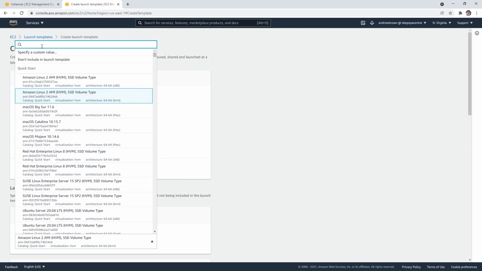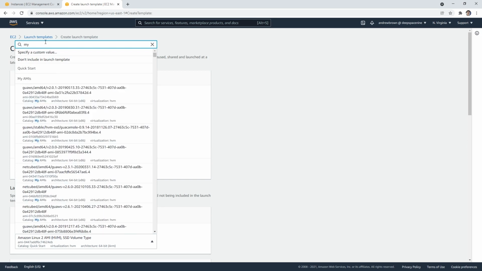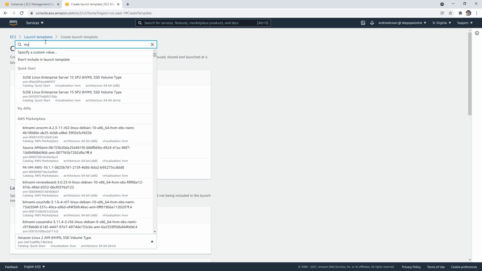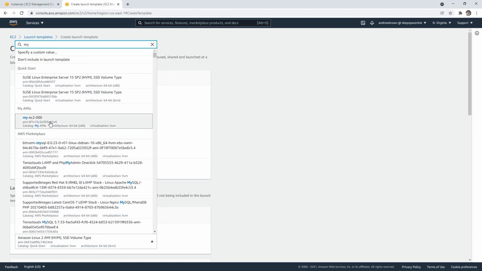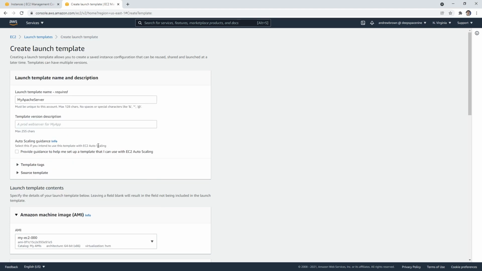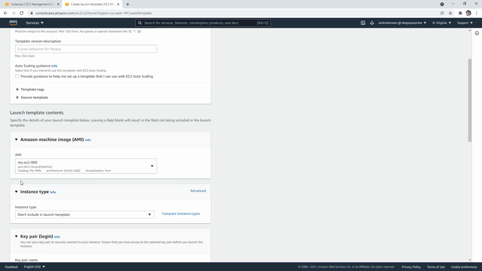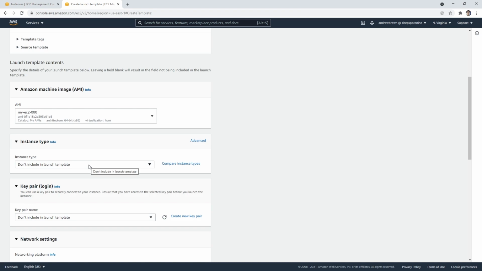I don't like this. Okay, we'll type in my. Give it a second. There it is. And just wait, because it will keep loading. And then once it's loaded, hit enter. And so it has that instance selected. And then from there, don't include it in the launch template.